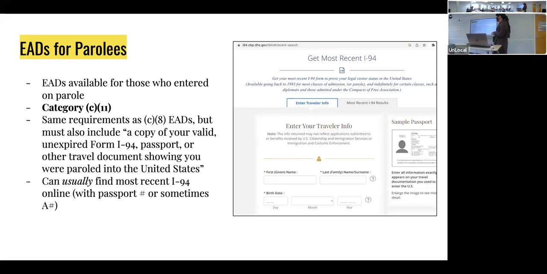Next, we're going to go over work permits for parolees. Work permits are available for those who enter through parole. The main difference here is going to be that you're going to indicate for the category C11 instead of C8. Generally, you're going to have the same requirements as C8 EADs, that is the asylum applicant EADs. But you also need to include a copy of your valid unexpired Form I-94, passport, or travel document showing you were paroled into the United States.